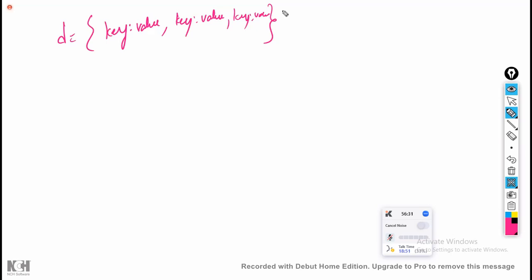Now, what is meant by key, colon, value? For example, D is equal to, and I am writing the key name. The key name can be any fundamental data type. You can use any fundamental data type. Generally, the keys will be either int or string.